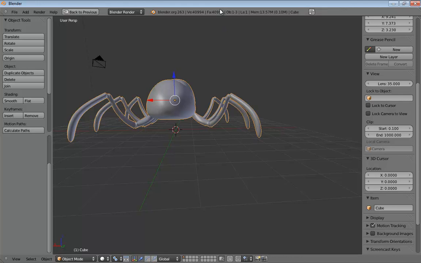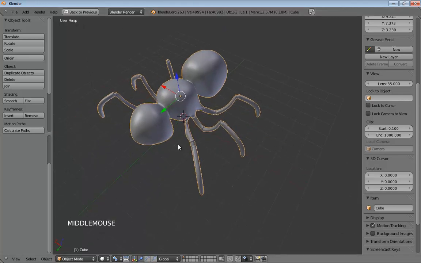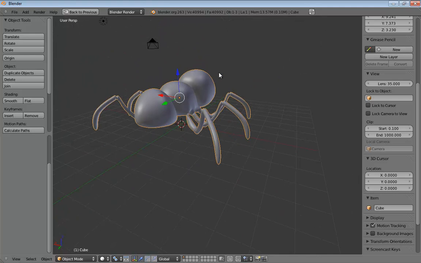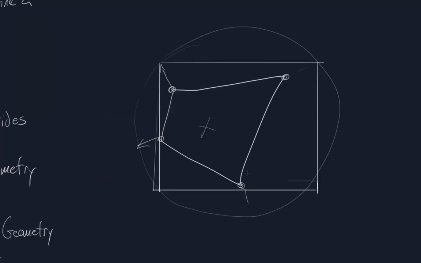So really, with this, you've got a great start for modeling some form of insect, which leads me to your homework. Your homework is pretty simple.